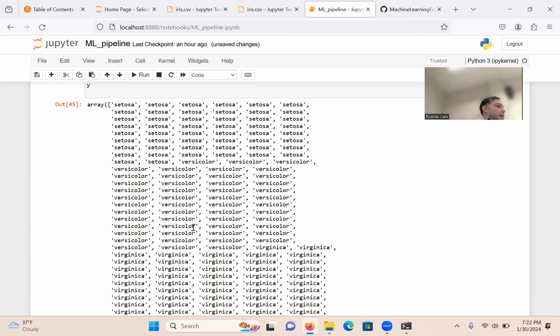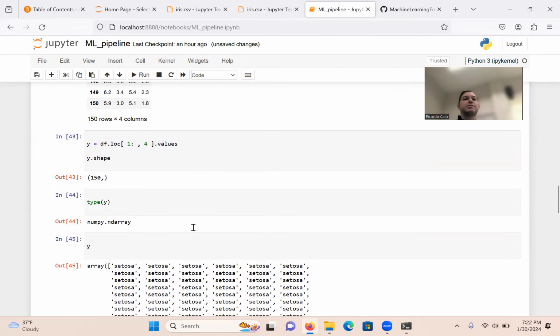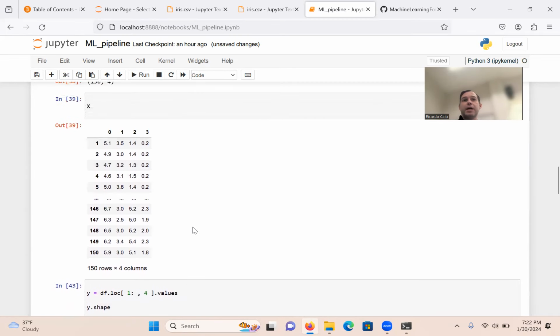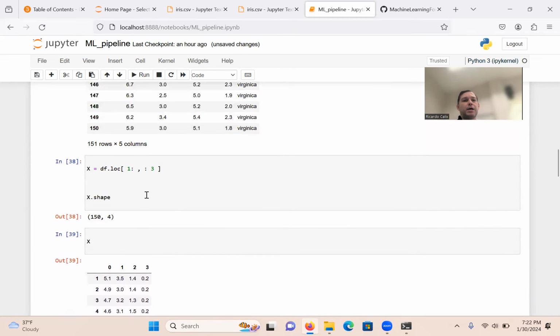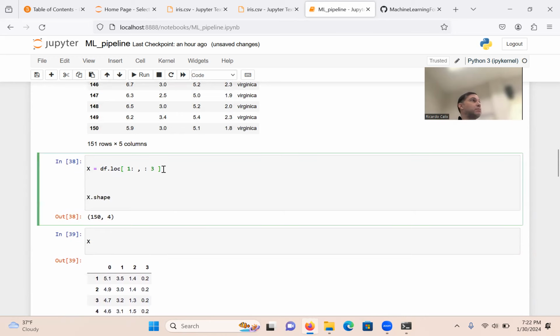So let's do this for X. X should now be a NumPy array and be finished. You can do it manually if you want, but it probably won't be as fast, and you could add mistakes in there. All right, so go ahead and run it.